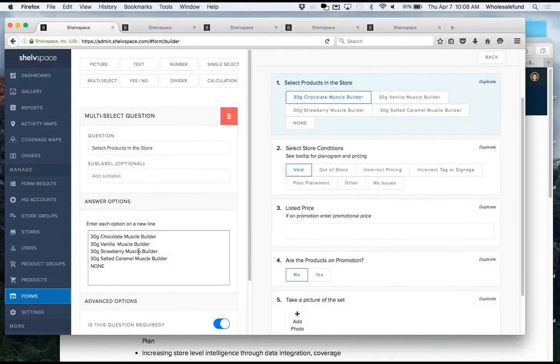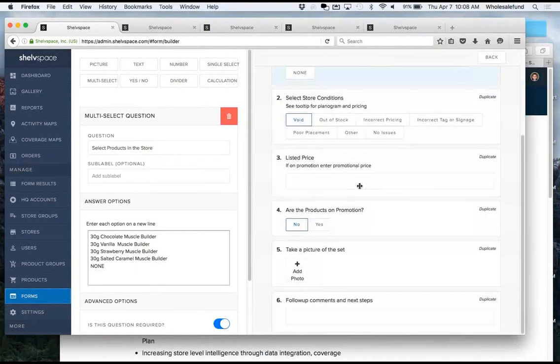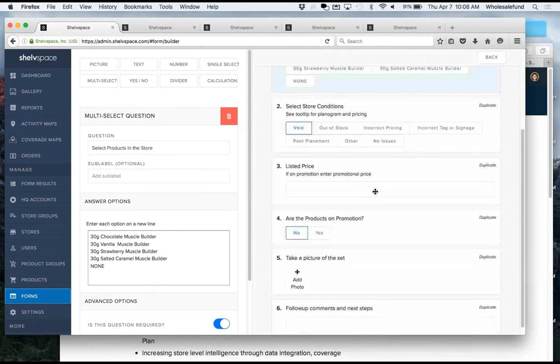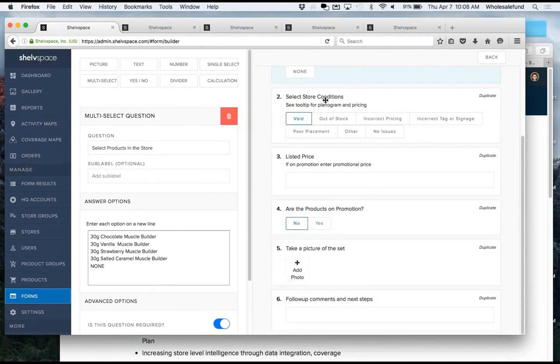Here's one. In 6 questions, you're finding out what products are in the store. It's just a multi-select. You list each one of your products. Then you're selecting store conditions. So instead of just a yes, no, you're actually saying, okay, what are the things that I need to follow up with this store? Is there a void? Is there an out of stock? Incorrect pricing, poor placement, whatever you want your reps to report back on, whatever store conditions you want to know, just list it in a simple multi-select.